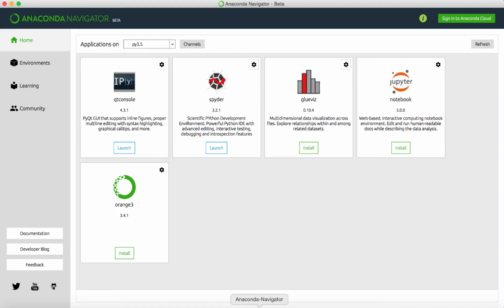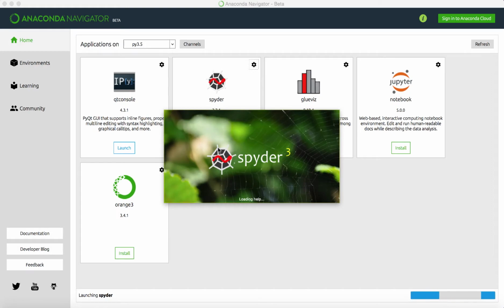I basically clicked on this icon. You can also find it in your programs. Basically, it launches the possibility of all these five, but we will only work on Spyder today.